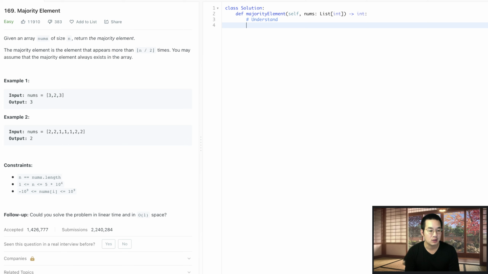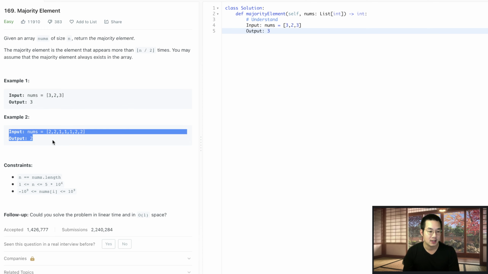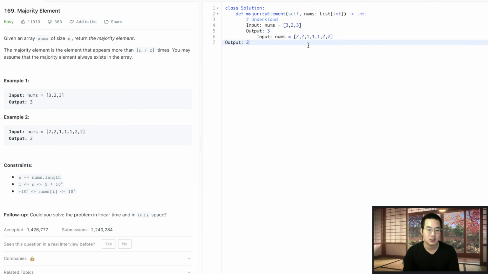So first of all, we are given a set of numbers and we need to find out which number is going to be a majority, and there will always be a majority number. In this case it is 3. It is over 50% of all the numbers. And in example 2, we see that there are 1s and 2s, and 2 is the majority number.